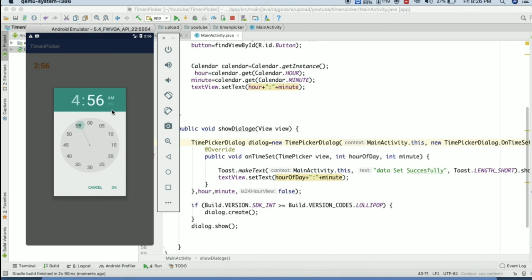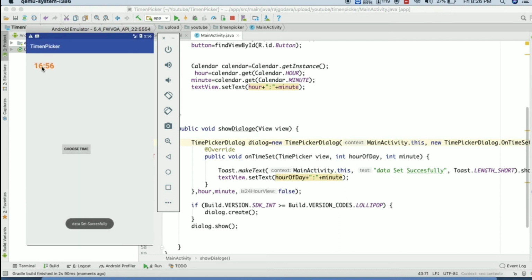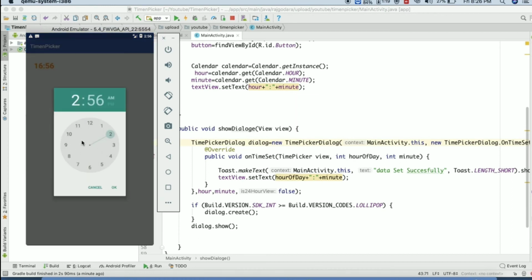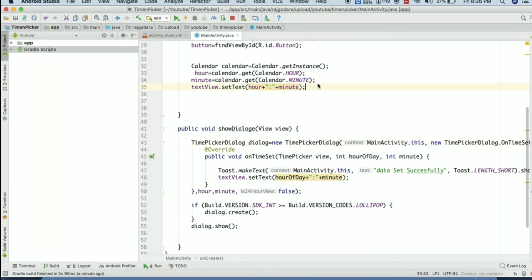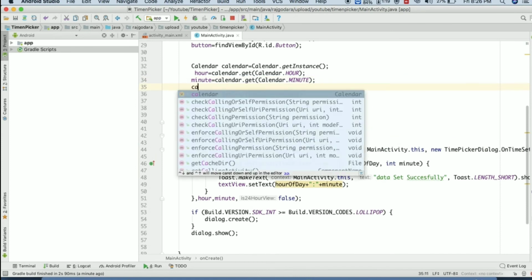Okay, let's change the time. PM 4:56 PM. It's set, but it's appearing in 24 hours, meaning 16:53. Let's change again. Check if it's changing or not. Okay.